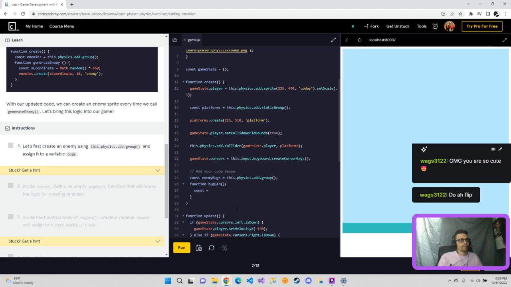So we'll do, what is it? X coordinate. Okay. And then we want it to be the Math.random. And then we want to times this by 450, the width, as you remember, I believe. Yep. And so then we want to generate the bug.